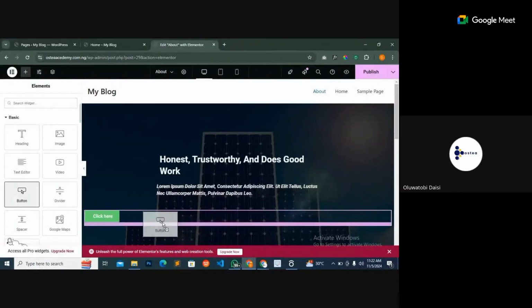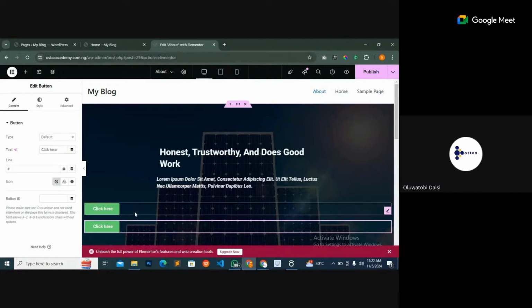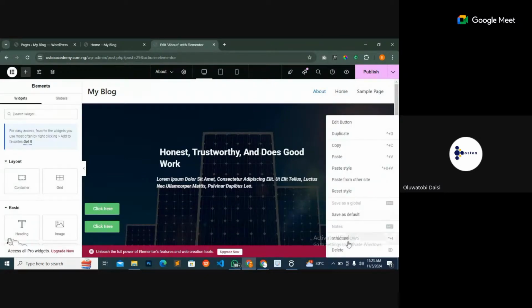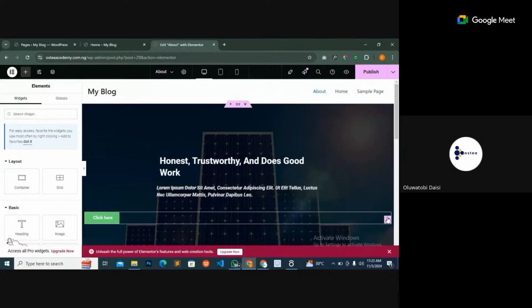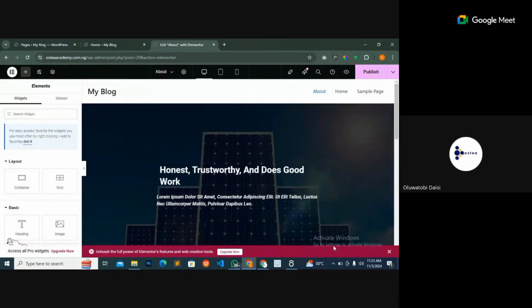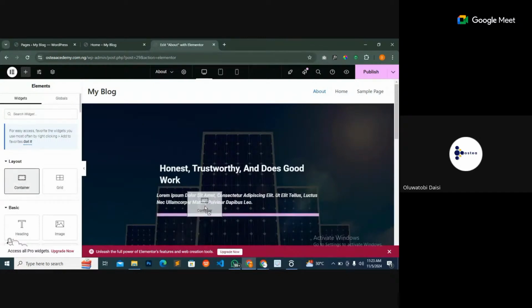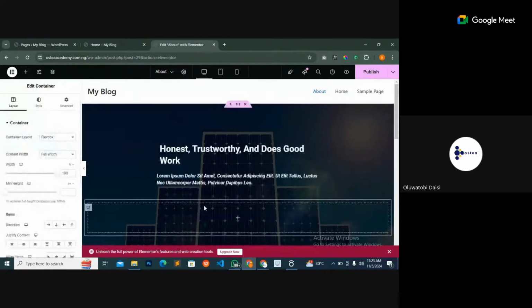Let me drag another button in. They stack on each other. So how do we get this to be side by side? That's where the knowledge of having a section inside another section comes to play. You do that by bringing in a container. So we drag in a container, drop it here. The container in itself is going to be stacked under what we have dragged into this space.